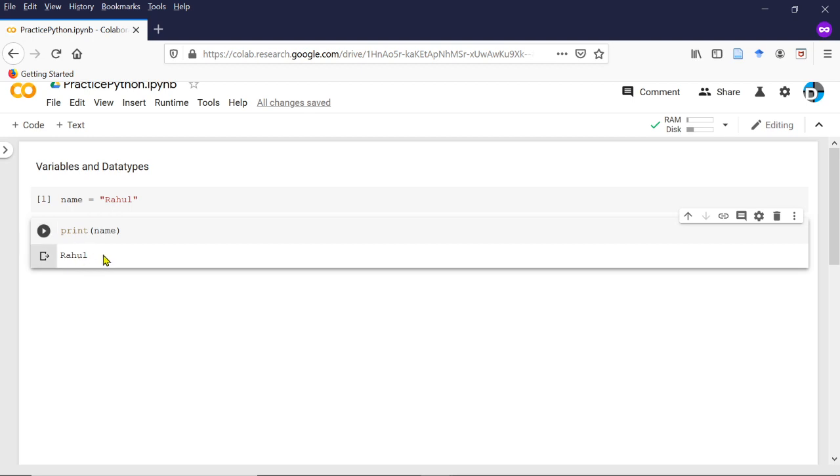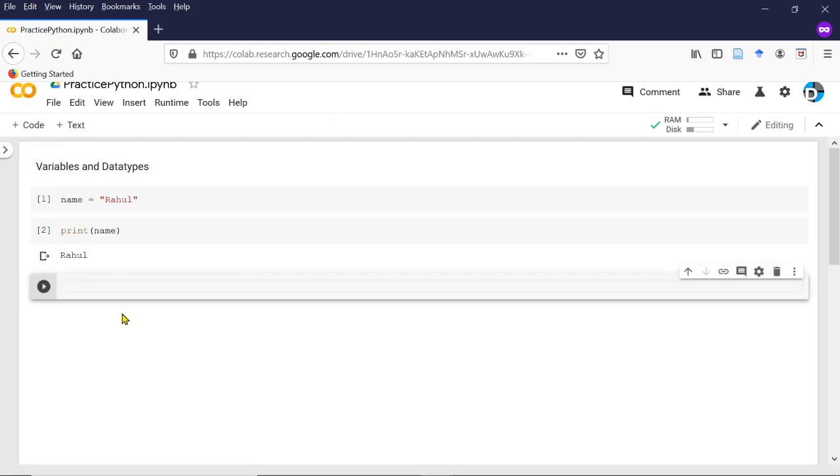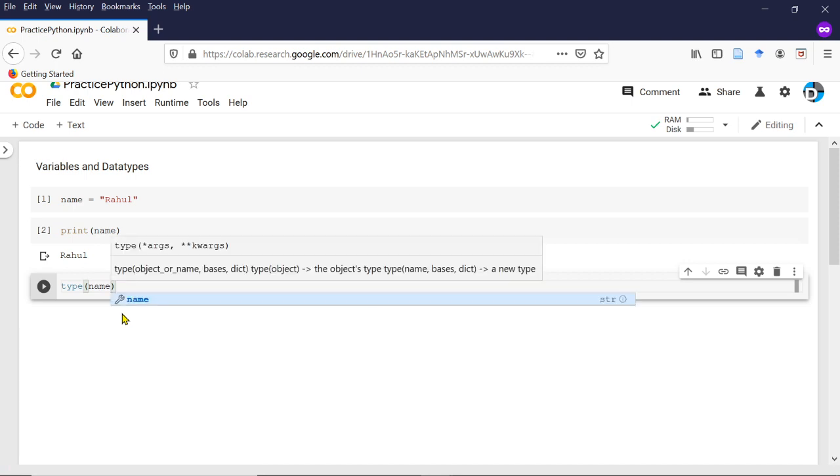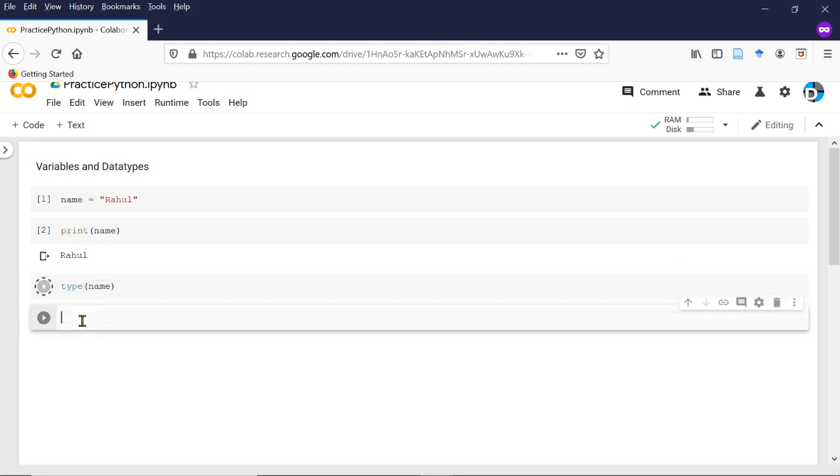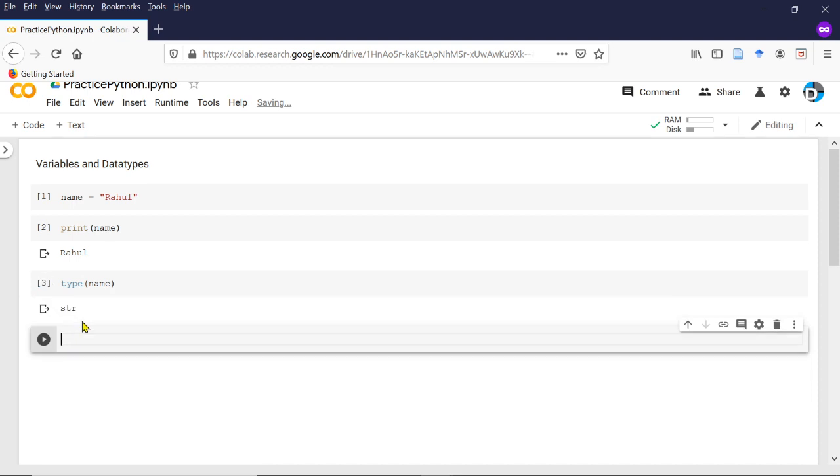Now let me show you the type of this variable, type of name. Coding is very easy in Python. I'm just writing type here. Now I'm using shift plus enter, so it will execute this command and add a new row. Now you can see here the type is string.